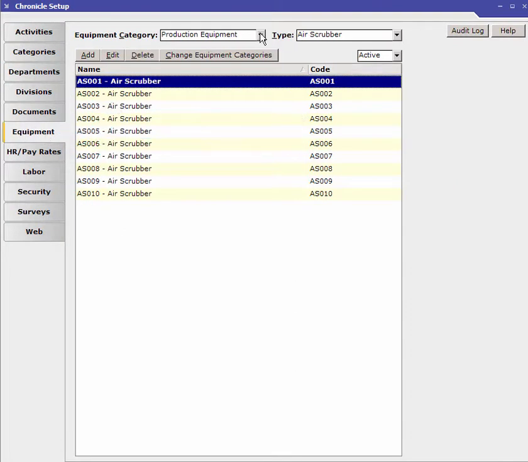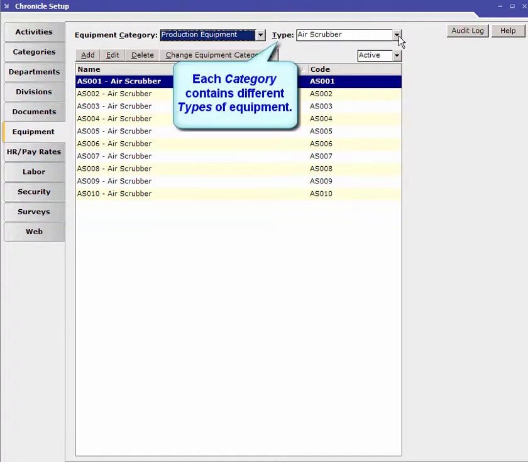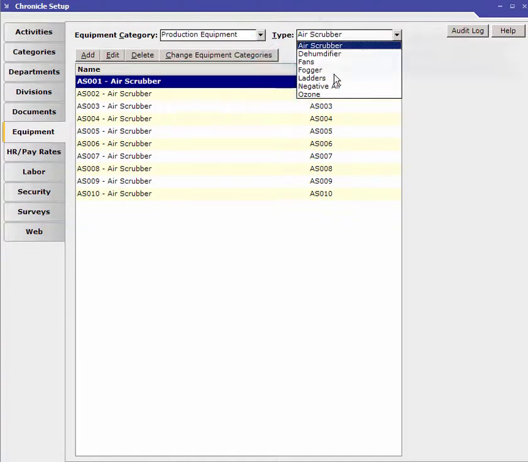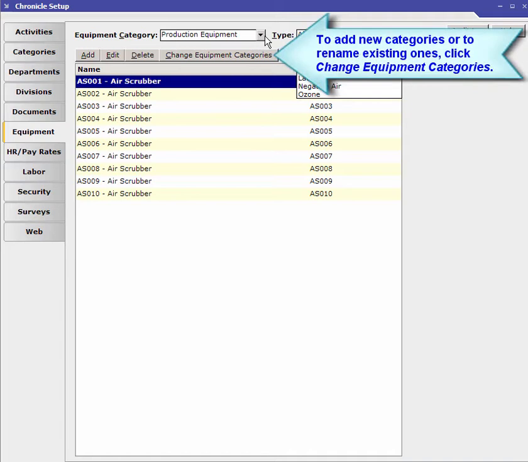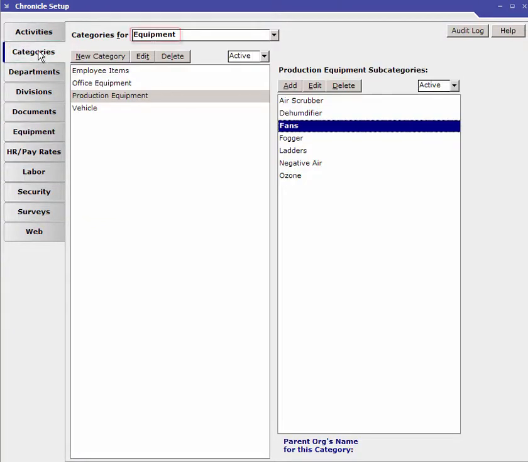In the Equipment tab, you will see a number of different categories of equipment that you can add or change. For each category, you will see a number of different types of equipment within that. If you need to add additional categories for equipment or additional types within it, you can click Change Equipment Categories, and that will take you to the Categories tab with equipment selected. You could have also come to the Categories tab directly.